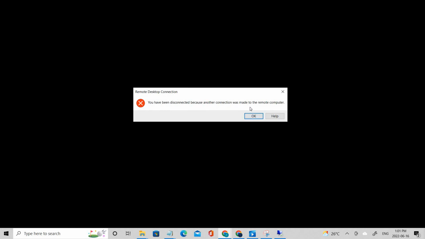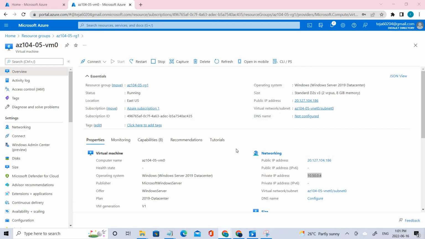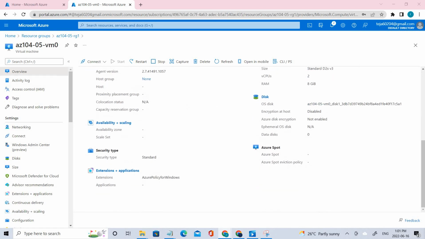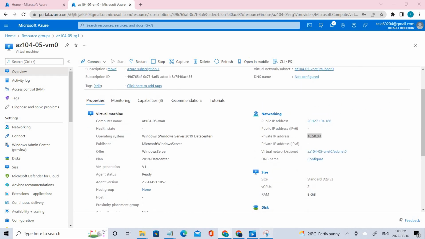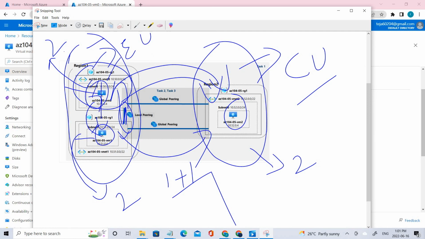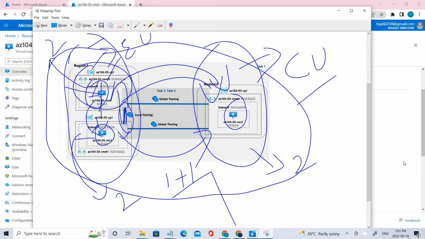Because another connection was made to the remote computer, there is no need to continue right now, because we have successfully tested the connection. So we have properly implemented this whole architecture. This is how we have to perform this. We have implemented the intersite connectivity.